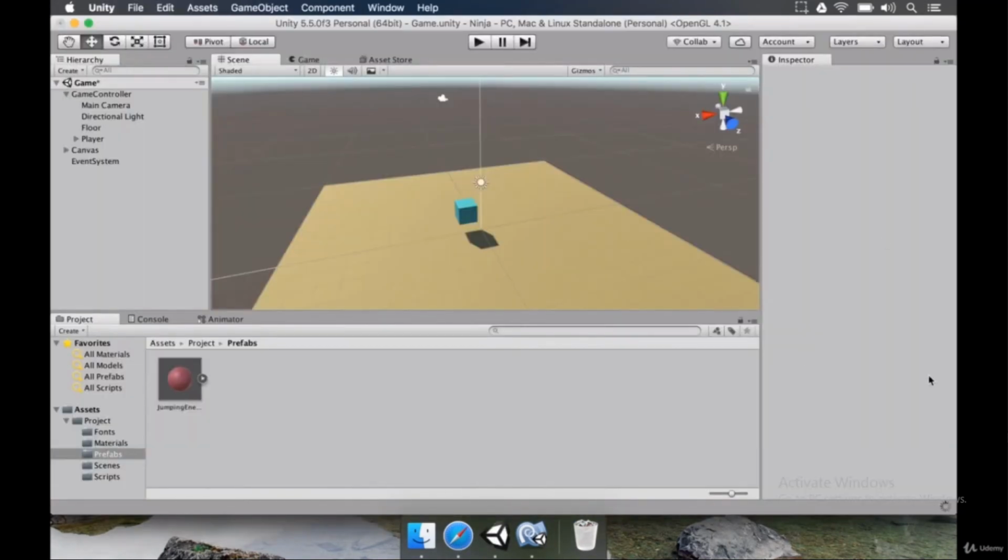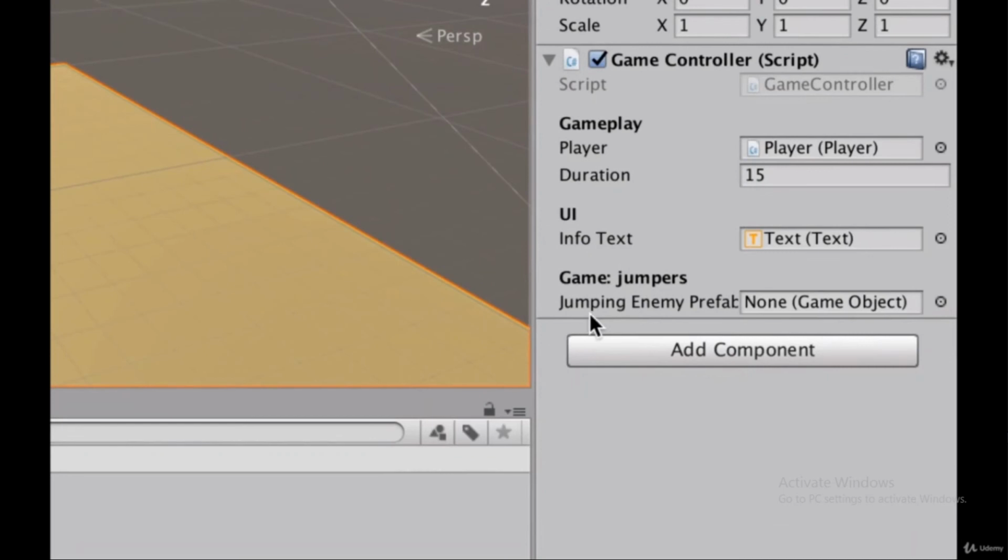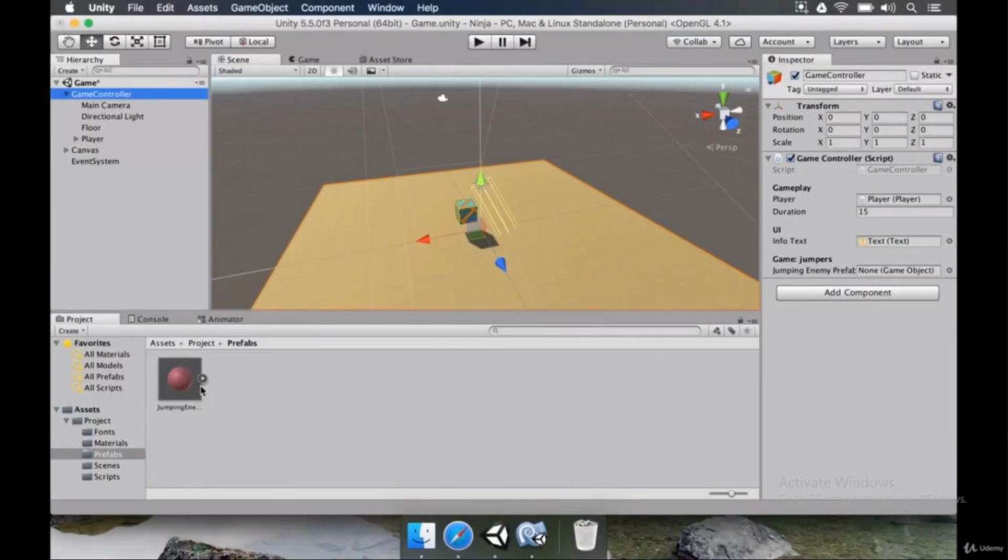If you save this and go to Unity, you're going to wait for the code to compile, and once you look, you now have the Jumpers section, and we have that jumping enemy prefab. So we can drag the prefab in here. We need to pass a reference. So I'm going to drag the jumping enemy from here, and I'm going to drop it here. Now we have a reference to the jumping enemy.